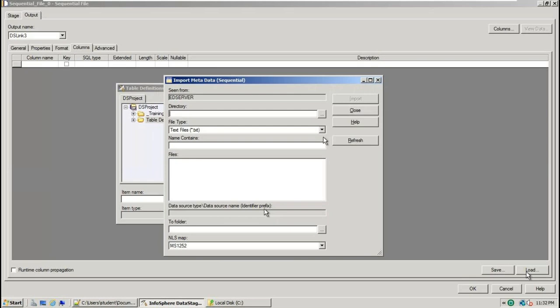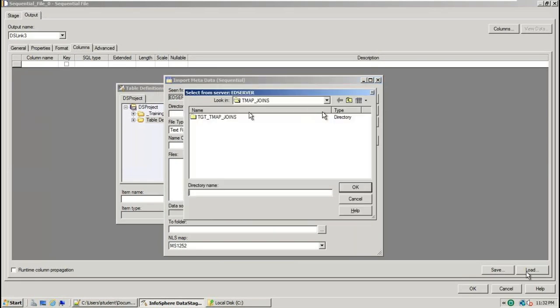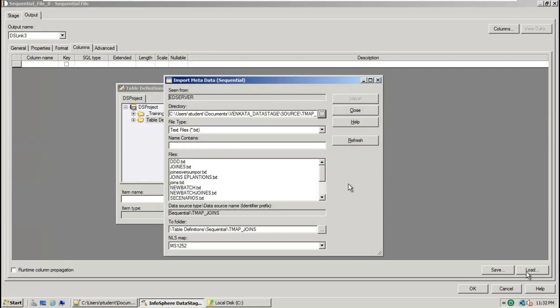Now let me browse the path where that file is available. In the tmap joins, click the OK button. Which file do I want to import, guys? It is available. The src emp file, this is the tjoin file. I have to import this file. Okay, there is the import option, right?